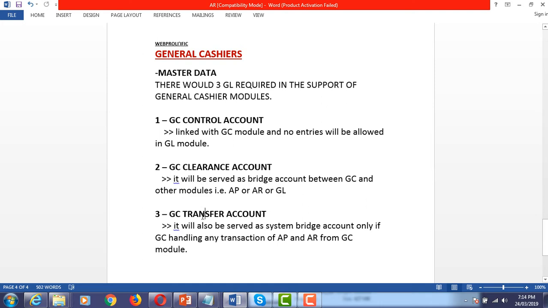The GC transfer account also serves as a system bridge account. If from the GC module you are paying directly to any supplier, or taking money from any AR client while standing in the GC module, then this account will work as a bridge account.